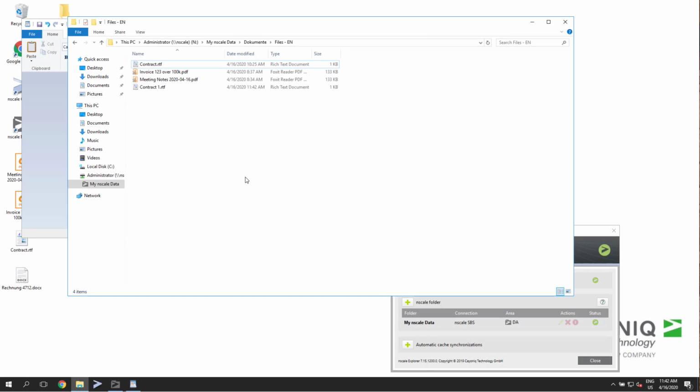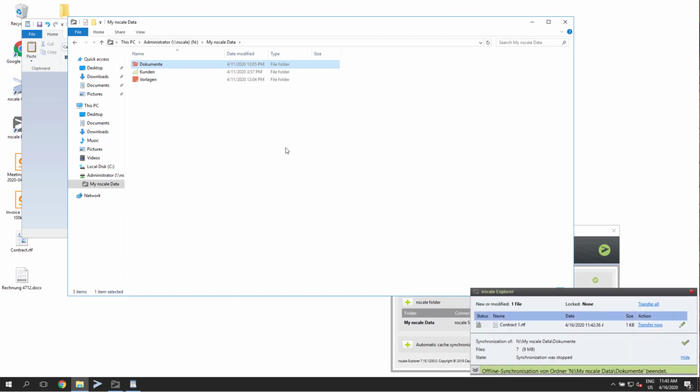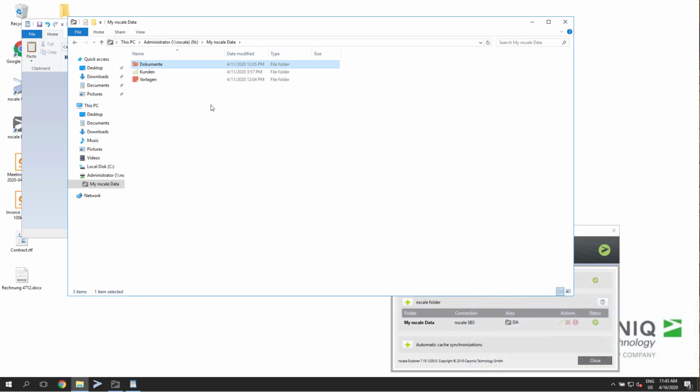Another nice thing about the Nscale Explorer client is that you can also go offline. So for example, if you are using that client on your laptop, you might want to right-click it, click on Actions, and choose Offline Caching. What happened now is that Nscale Explorer client created a copy of your files, and when you are traveling, you have all your data with you and can access it from abroad.